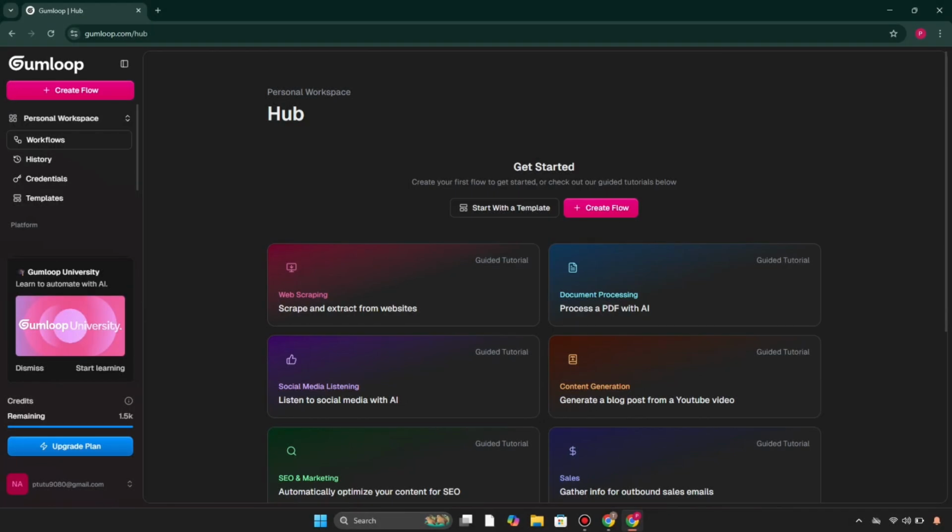In this video, we will see how to use Gumloop. If you are into automating tasks or building powerful AI workflows without code, then today's video is for you. We're doing a step-by-step tutorial on how to use Gumloop, one of the newest platforms that lets you build AI agents, automate actions, and connect tools all in one place.